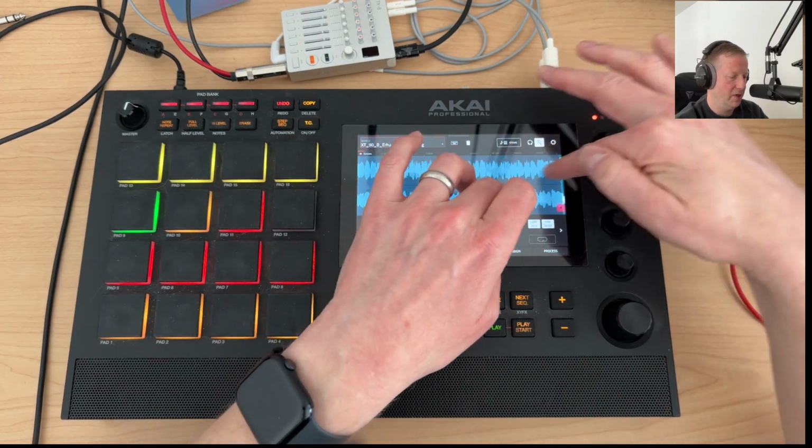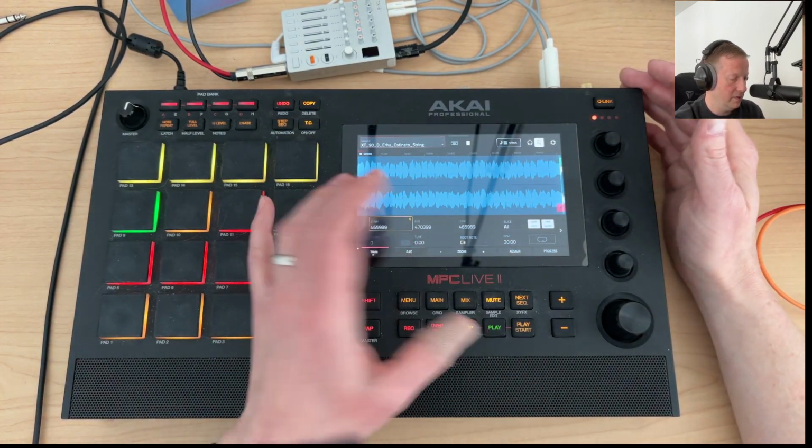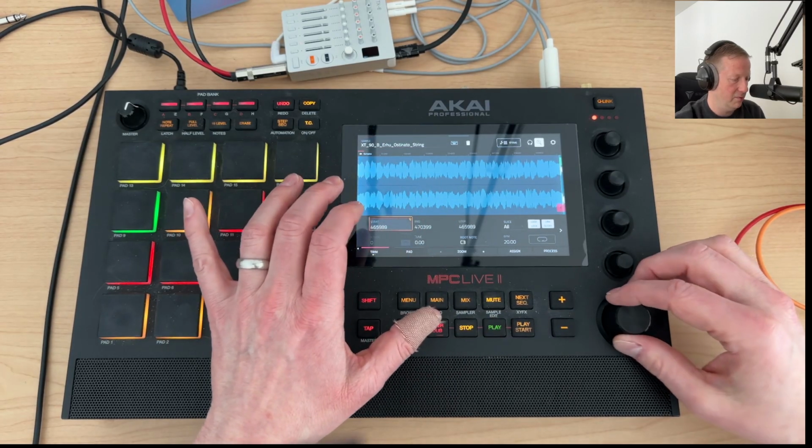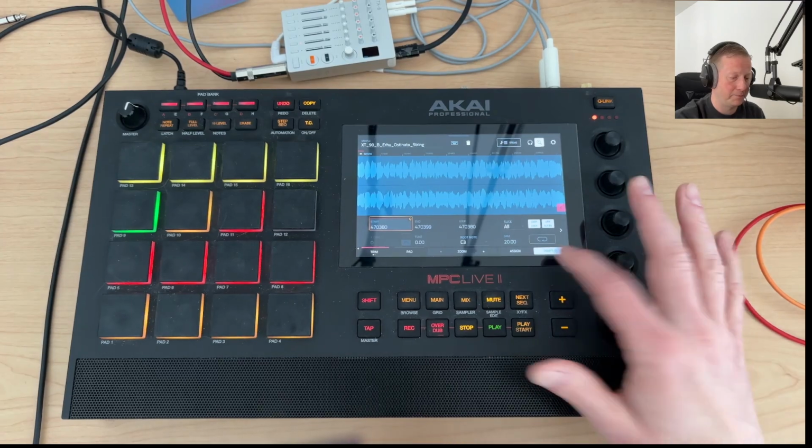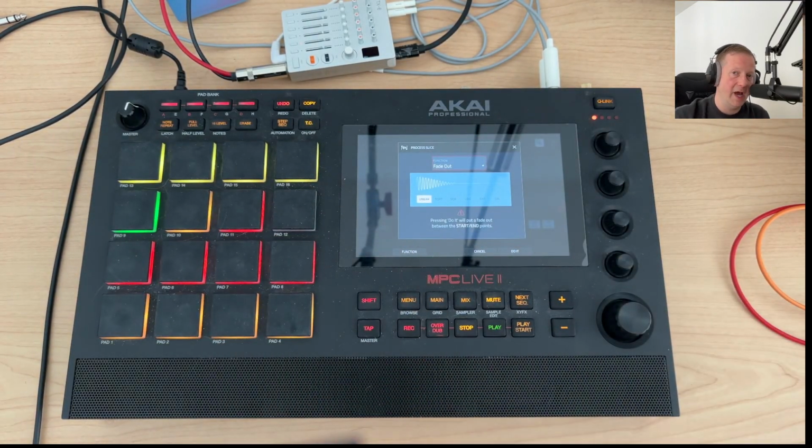And yeah, it's just going to keep jumping. Anyway, you can come in and take the start point and get it really close. Use the Q links to back it up. Go process and do fade out as well.